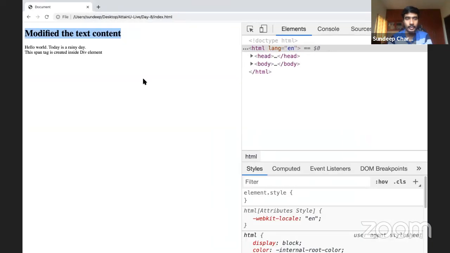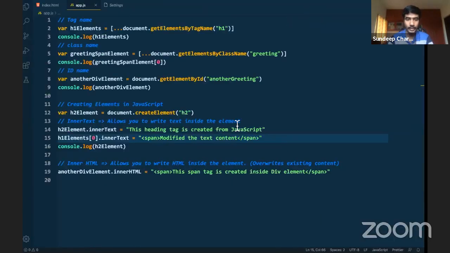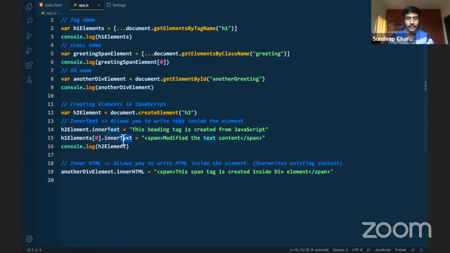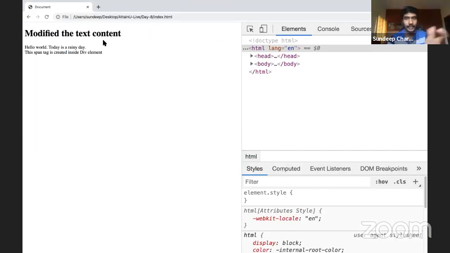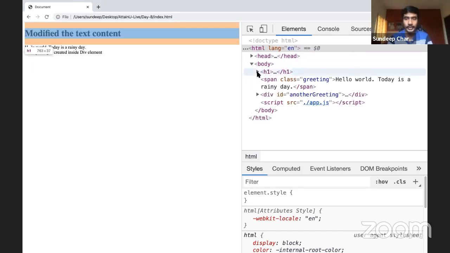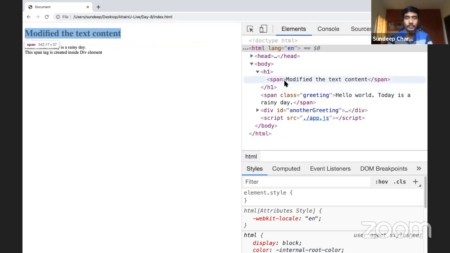And if I reload it, you can see the span tag did not get recognized inside innerText. It was considered as just a regular string and it allowed you to have it as a string. But if I convert it to innerHTML, watch what happens. If I reload it, the span tag is gone. The string of span is gone. But if I inspect inside the H1, it now has a span tag. So this is one big difference between innerText and innerHTML.